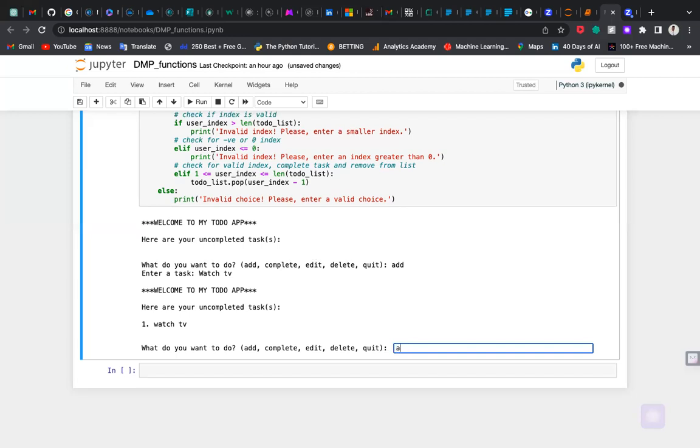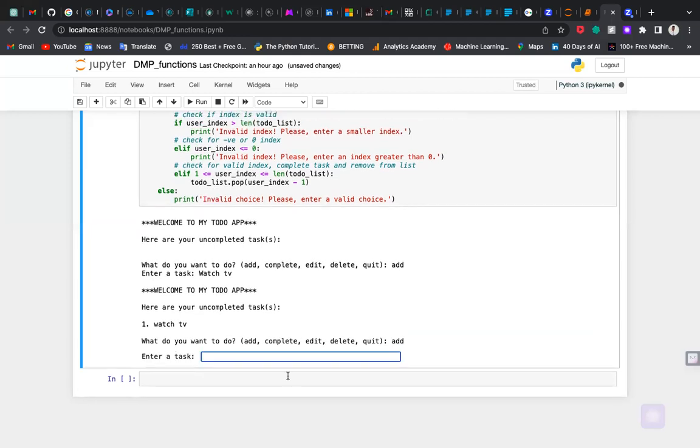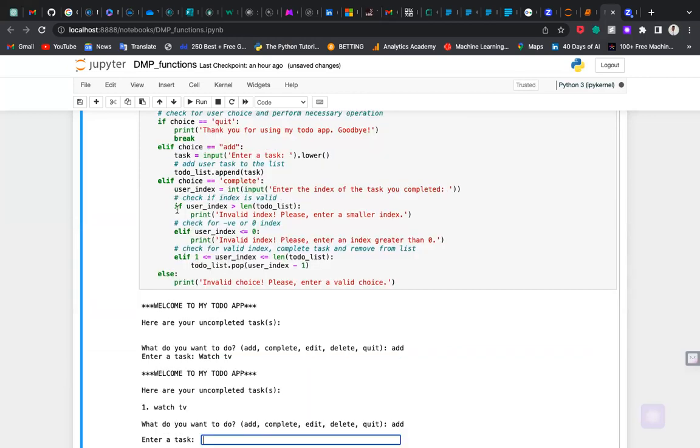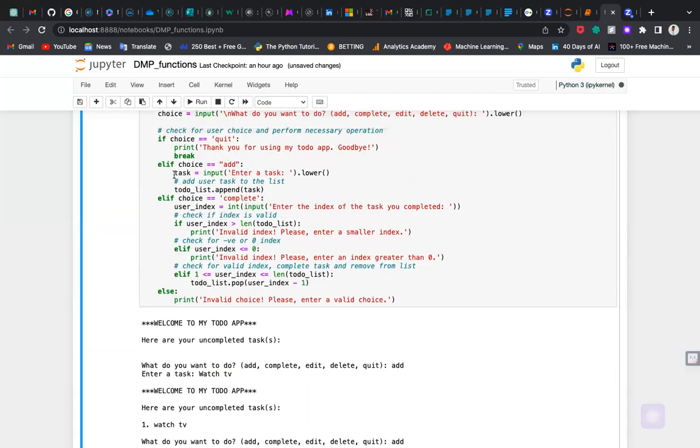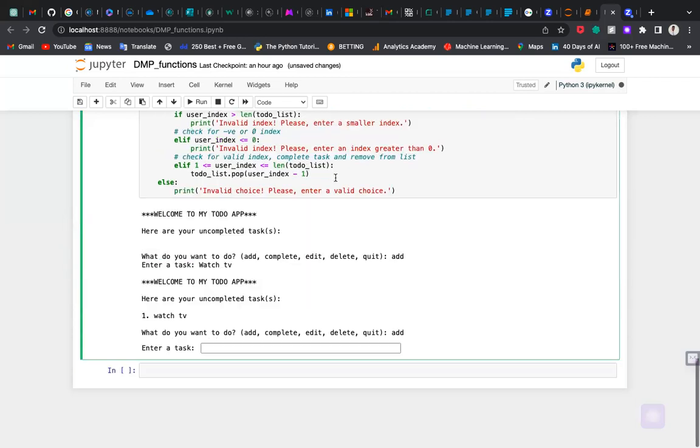So I'm going to enter add, enter a task. The enter a task is this one here. Can you see now the output? 1, full stop, watch TV.